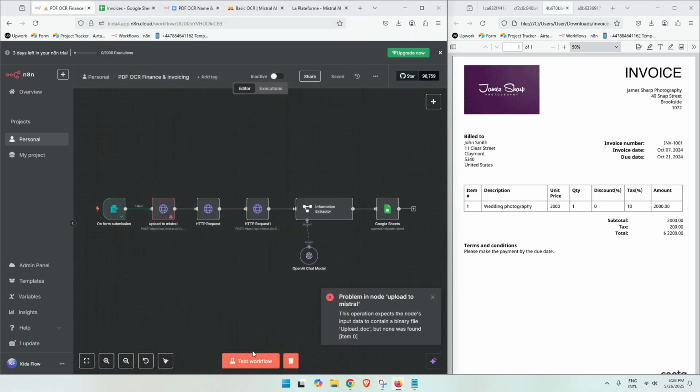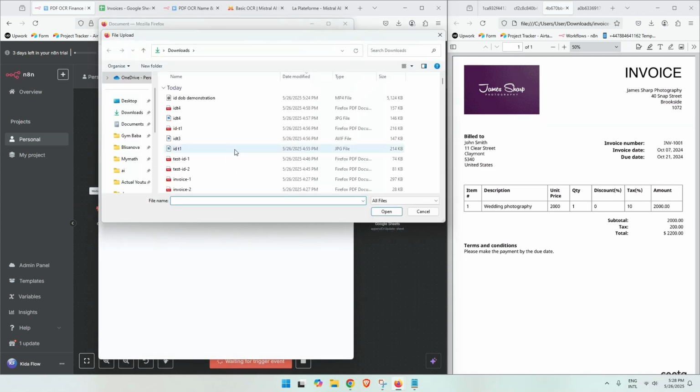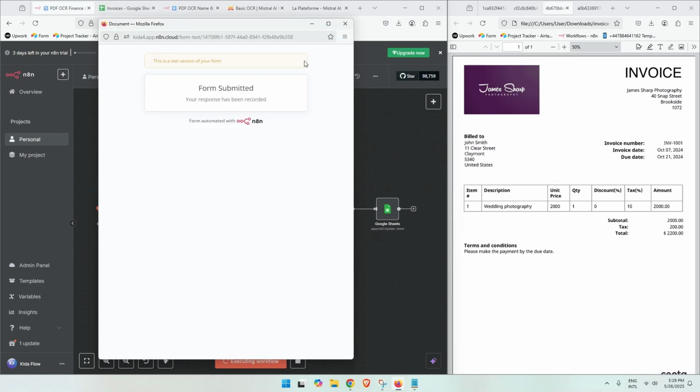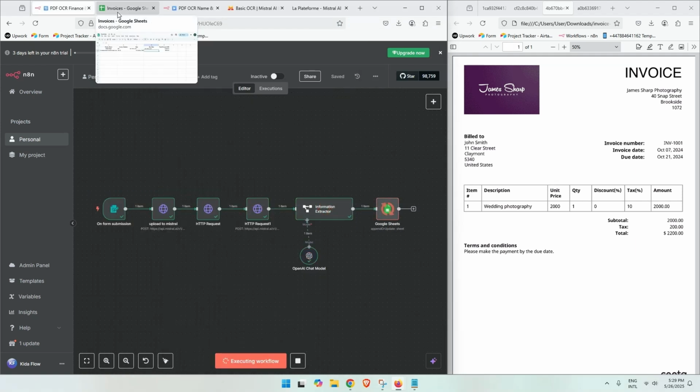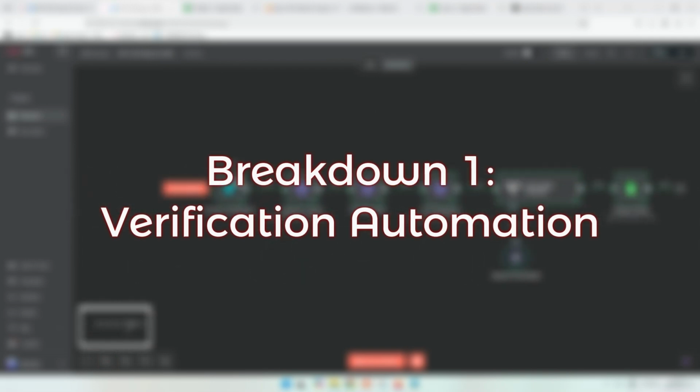Oops, I forgot to upload, so the automation didn't run. Let's do it again. Invoice 3. Here we go. The vendor name is James Sharp Photography. Correct invoice number, correct date, and the amount, $2,200. Right, so let me walk you through exactly how I set this up step by step.